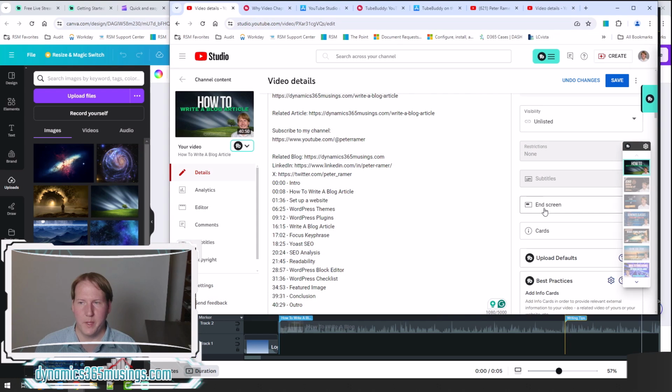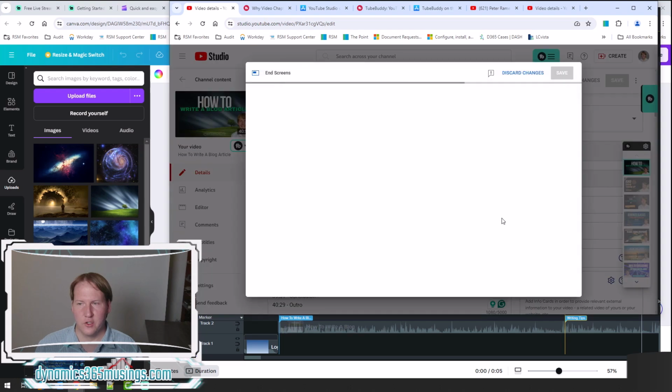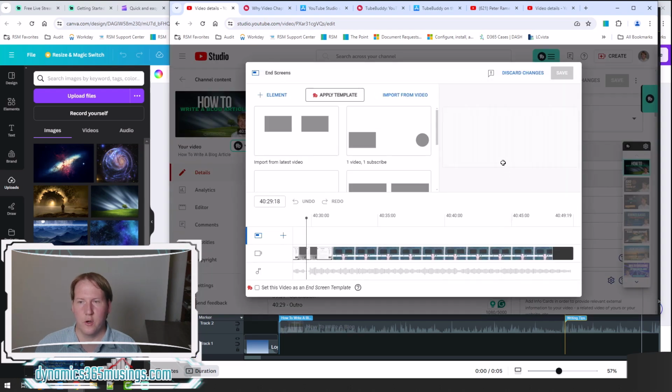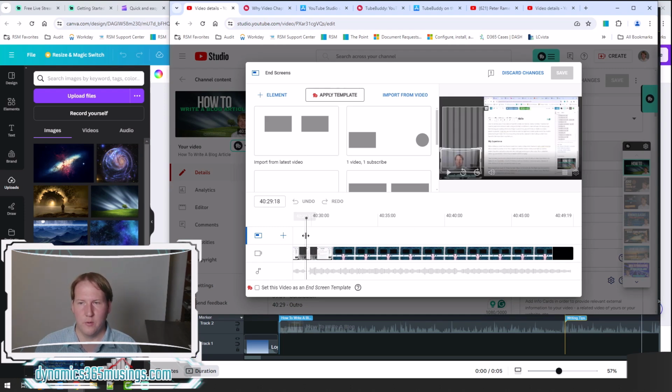The first one being this end screen. The end screen is what we talked about earlier with that outro, and let me show you how that works. If you click on this end screen button, YouTube Studio is going to give you a little bit of a video editor, and you're going to tell it when to introduce those actual end screen tiles.